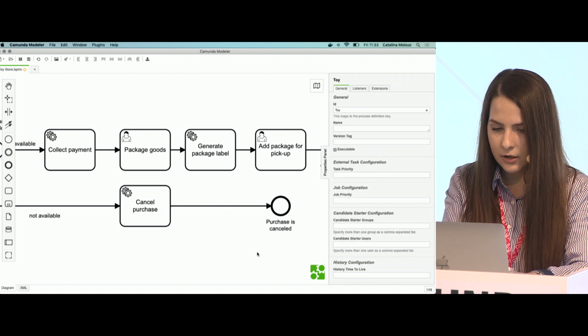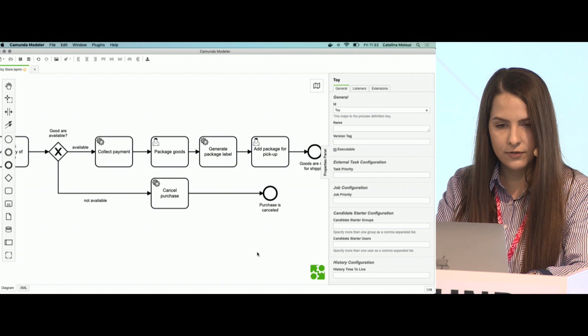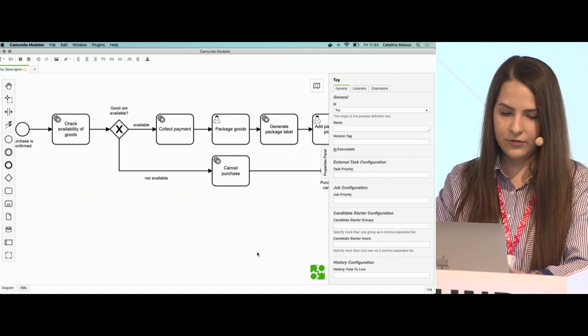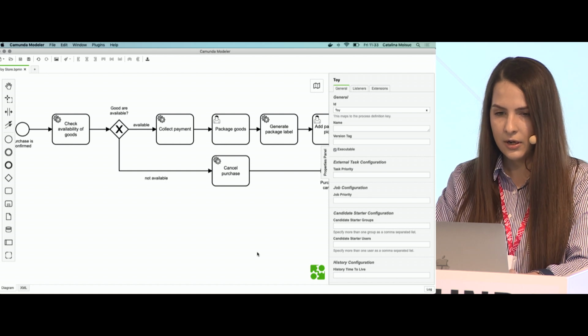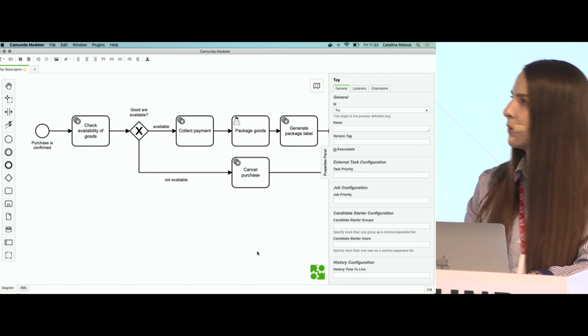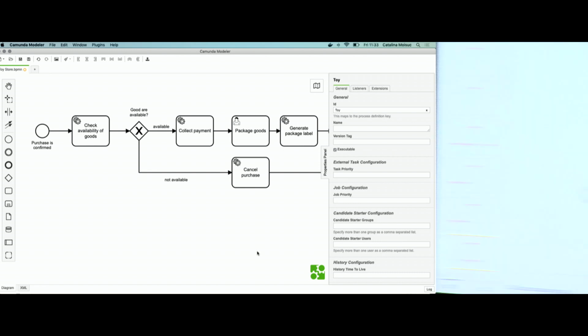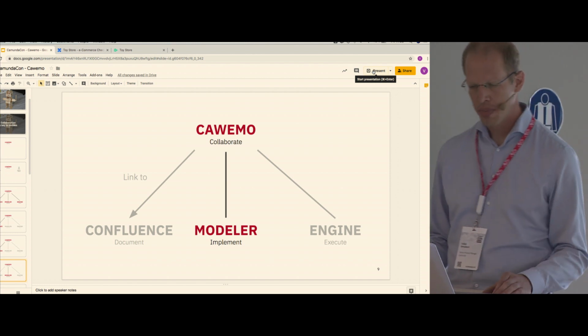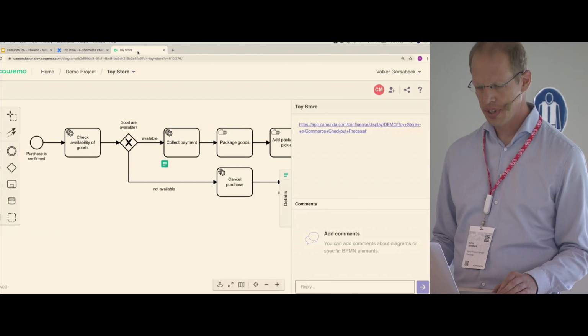Okay, and looking at it, I think I went through everything. So what I would do now, I will save it, and I will ask Volker to have a look now and tell me what he thinks. All right. Since I don't know how to operate Git, I would not have access to this file anyway. But luckily, we have Cawemo for this.